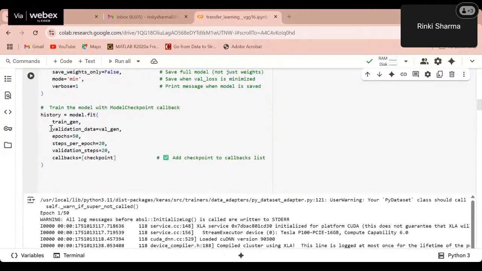And the model dot fit, you are already aware of it. This is for the training. And callbacks equal to checkpoint will create a list which tells the model that after each epoch, the model checkpoint will be called and it will monitor. So after every epoch, it will call the monitor.